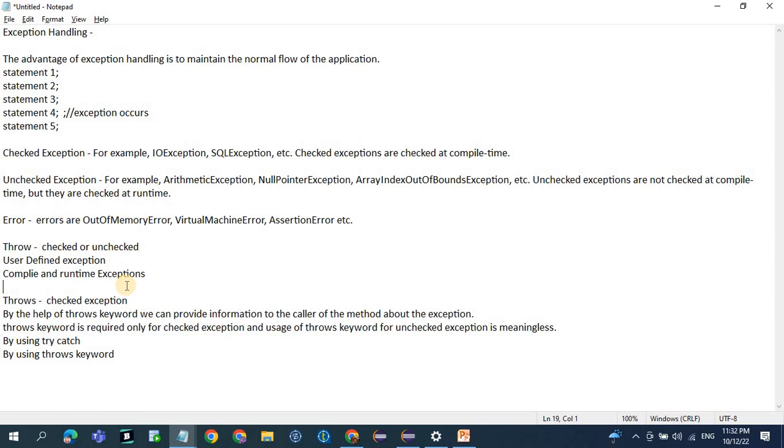Before going to the keyword throw, first try to understand what exception handling is and what the types of exceptions are. The main advantage of exception handling is to maintain the normal flow of the application. If you take any program, we'll have multiple executable statements, and if an error occurs at any line, the next statement might not get executed properly.